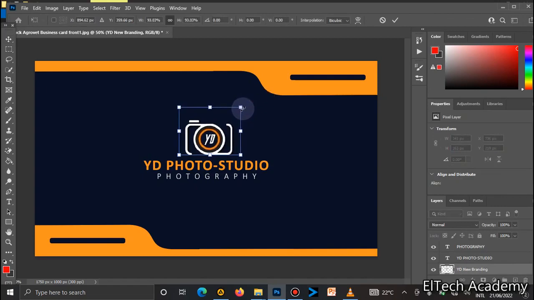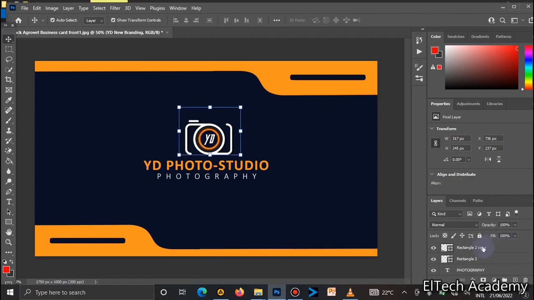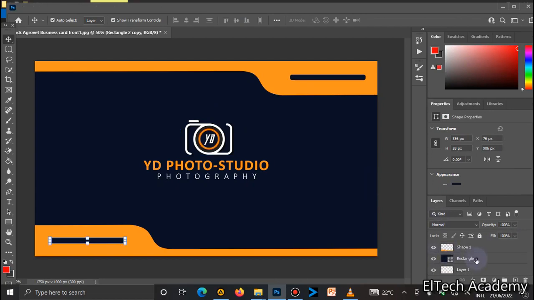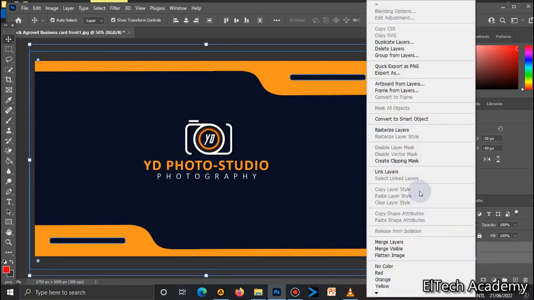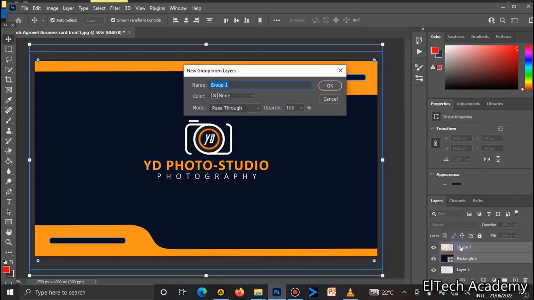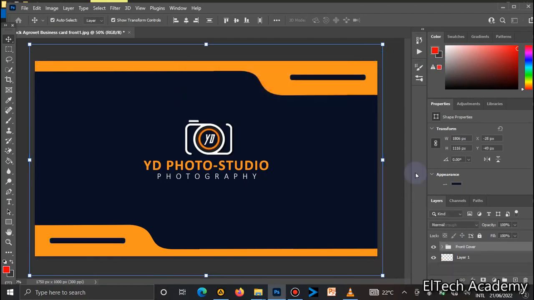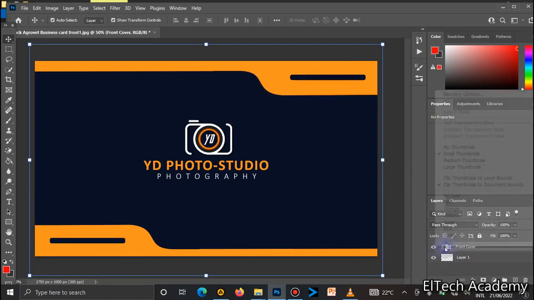And just click again. Alright, so what I usually do is that you can have multiple designs here. I was supposed to show you something, but I think I already missed that chance. So what I will do is I will right click and mark it here, and then right click and come to group layers, and then I'll say front cover. Okay, so we are done.